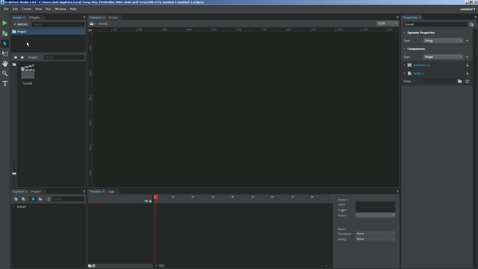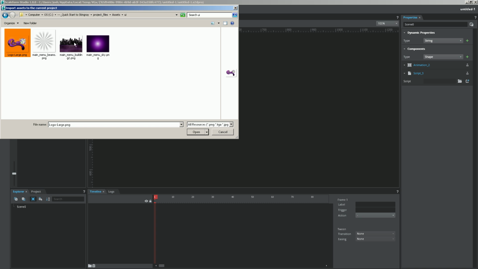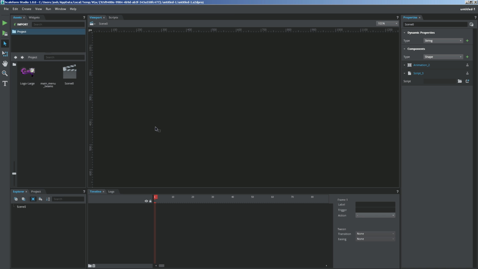So let's go ahead and do that. One quick note: if you don't see the interface like this, simply go up to Window and reset to Default. Let's click on Import, and let's go to Project Files, Assets, UI, and then grab all four of these assets and open. It will bring all four of those into the scene, and now all we have to do is simply drag those onto our canvas.